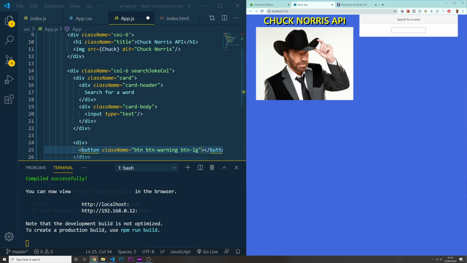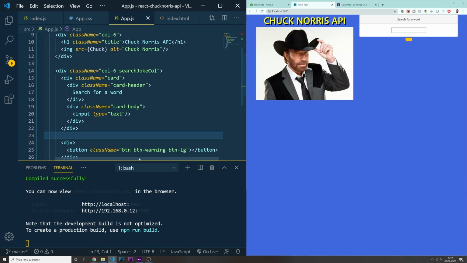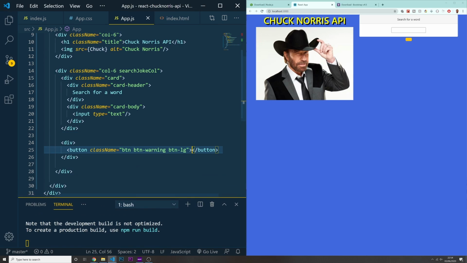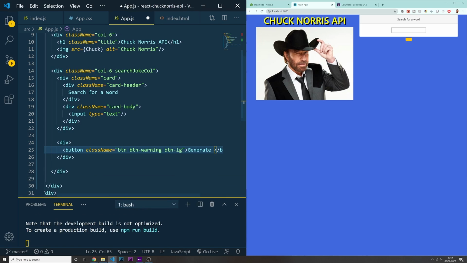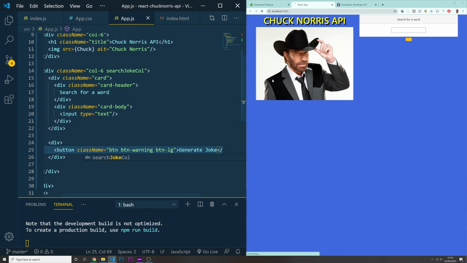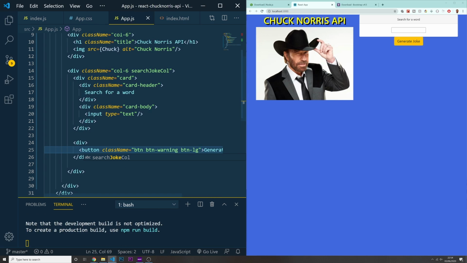Save this. Okay. So you got the button in here. Of course, I didn't put any text inside. So I'm going to put inside of this button, I'm going to say generate joke. Okay. So generate joke. So you got this in here. I think this is all good.